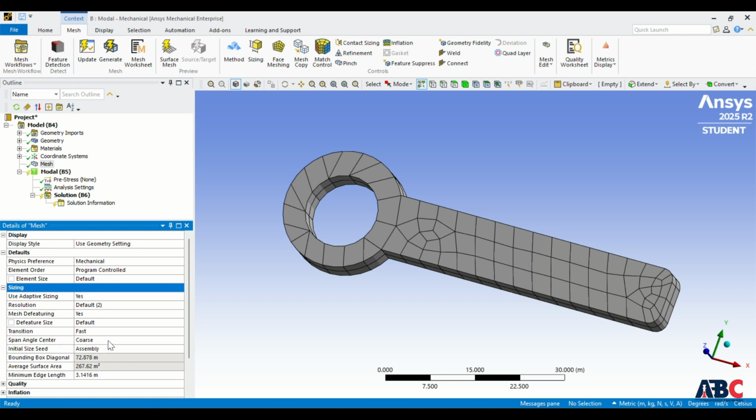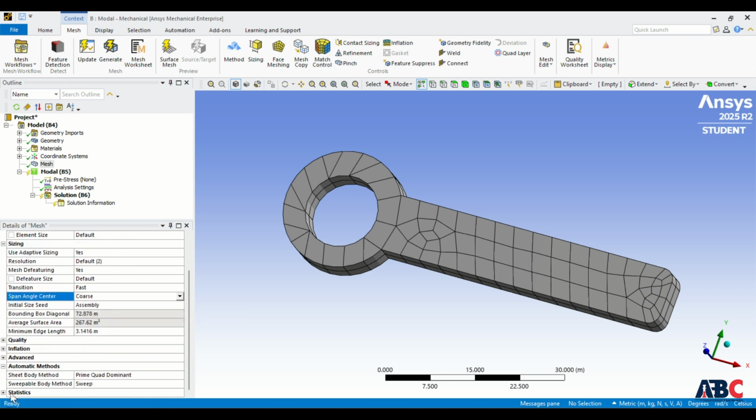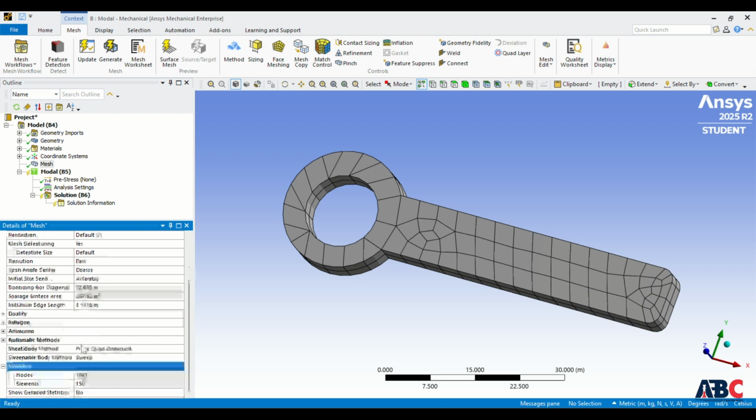So the span angle center has three types, that is the coarse mesh, fine mesh and the medium mesh. So as per the requirement, we can change from coarse mesh to fine mesh also. Then next is the statistics. In the statistics tab, the number of nodes and the number of elements for this mesh are displayed here. So the number of nodes is 1041 and the number of elements is 150. So as per the mesh requirement, it can change.